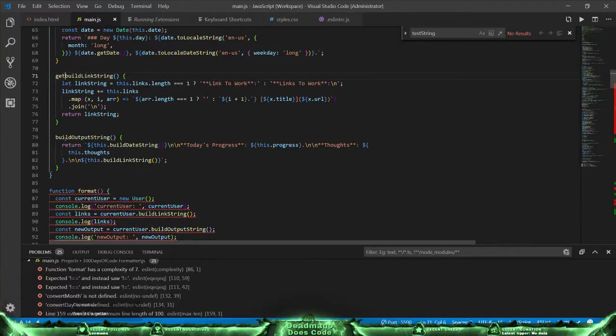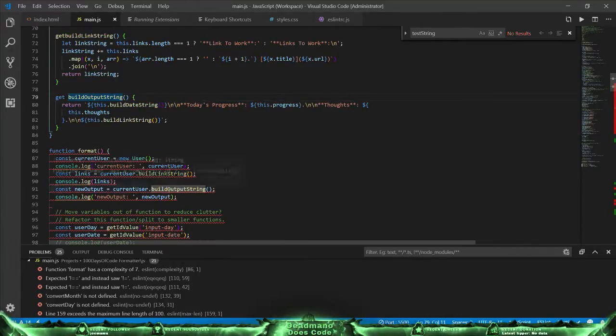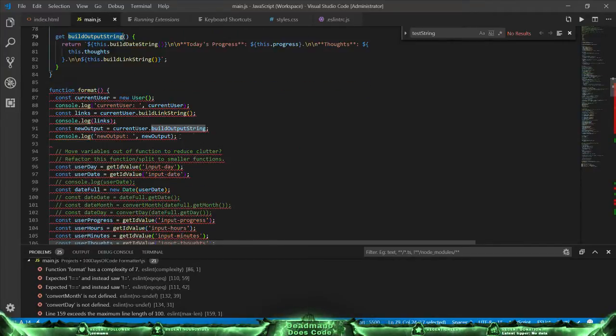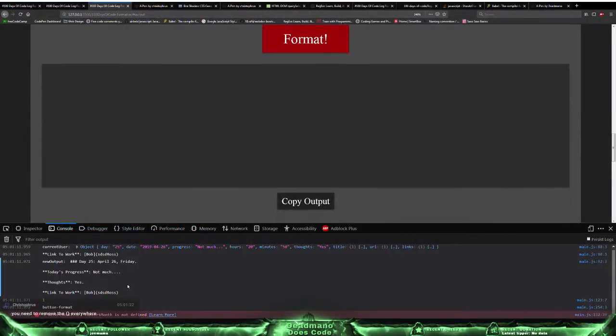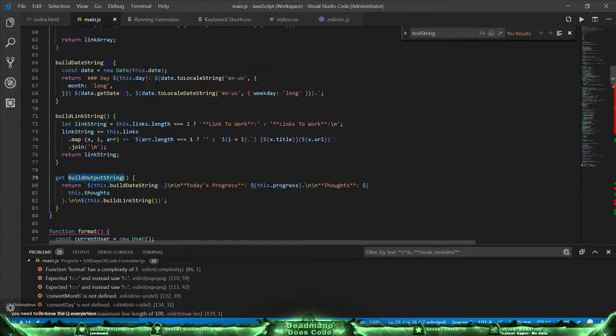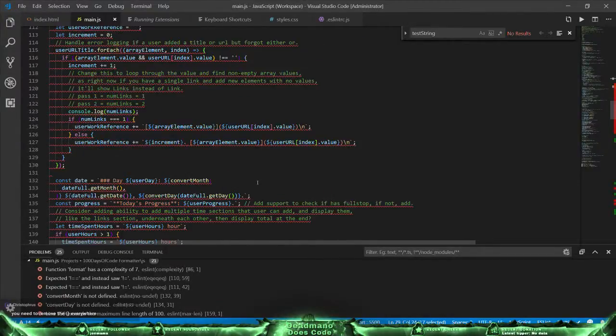Hold on, I put it in the wrong place. What am I doing? Convert month is not, yeah, no, that's fine. Yeah, that seemed to work. You need to remove the everywhere. I only defined it once, I think. Yeah, only ever defined it once in the single console log.